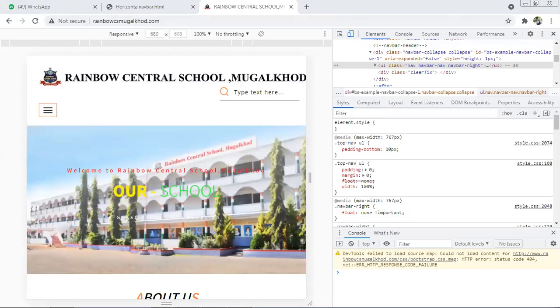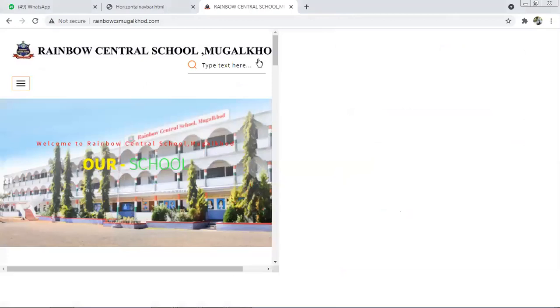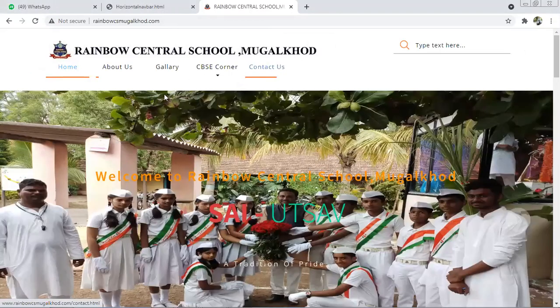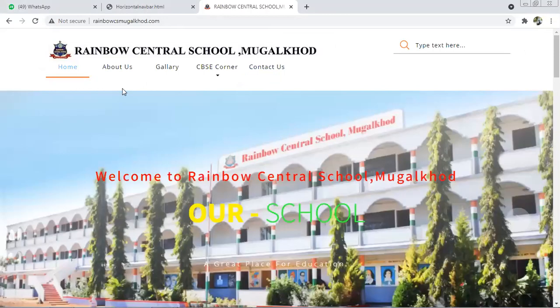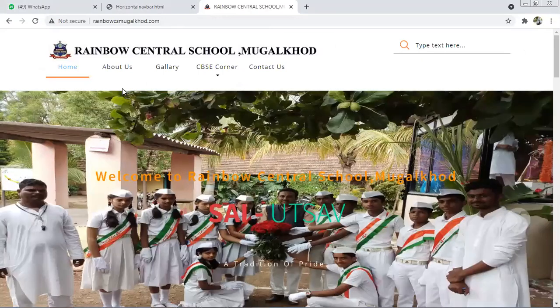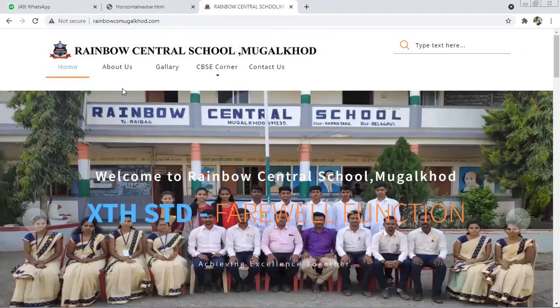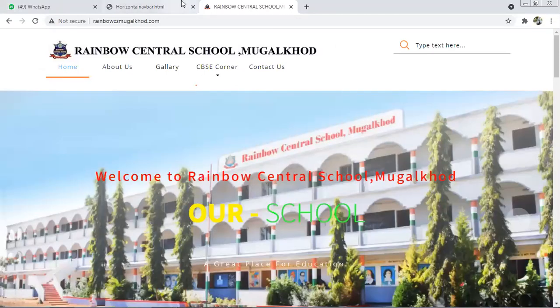Now here we see the horizontal navigation bar, very important. The default, whatever coding we are doing, we set to horizontal only. But when the user views the same website in a mobile application or tablet, it is viewed in the form of a vertical navigation bar. That has to be set in the code. So in the next class we discuss how to set the navigation bar for mobile phones or tablets.